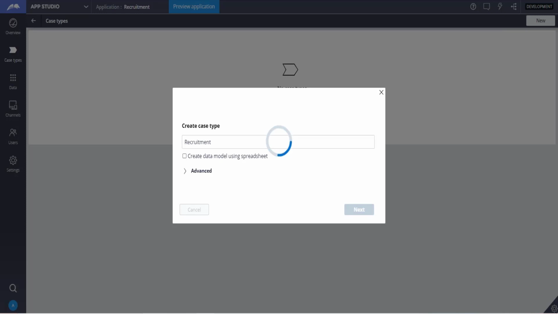Okay, and now as this is a framework application, and I have two case types, the next thing I wanted to do is reuse these case types, or whatever I have in this framework application. I want to reuse it, and I build a new application on top of that.